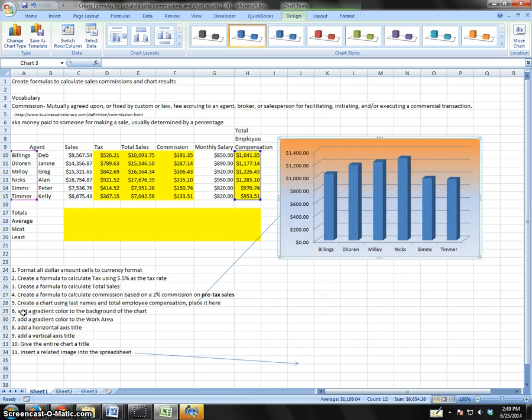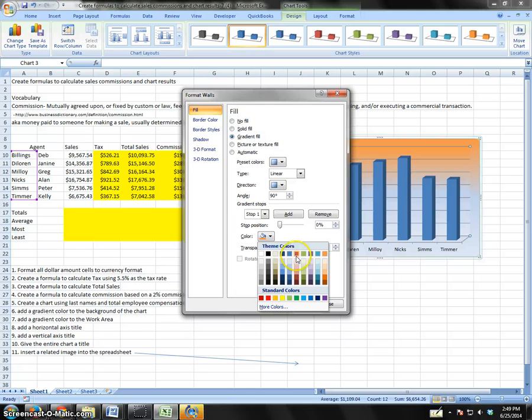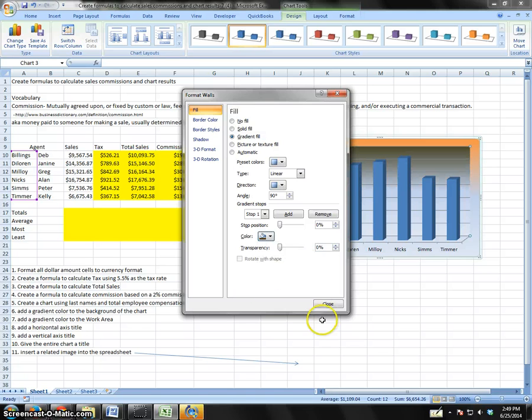That was 6. Step 7, the work area. Remember, do not click on any of the axis. Format Walls, Gradient Fill. Need to change it so we have contrast, make it look better.